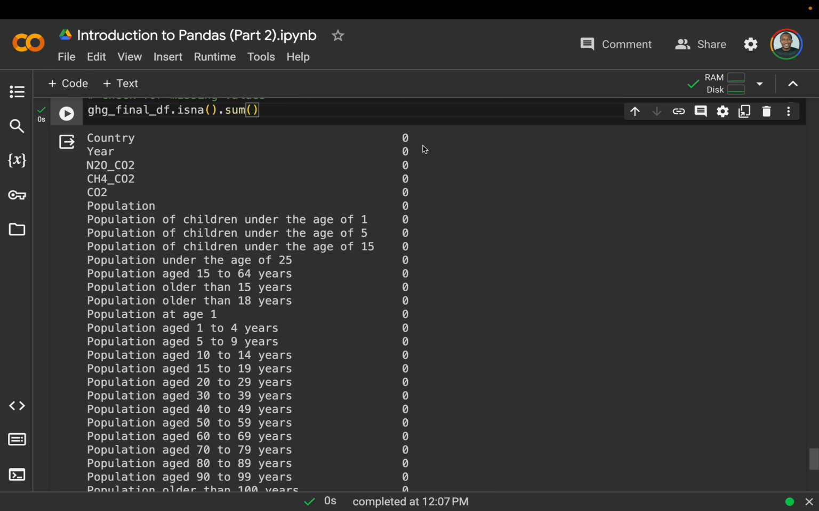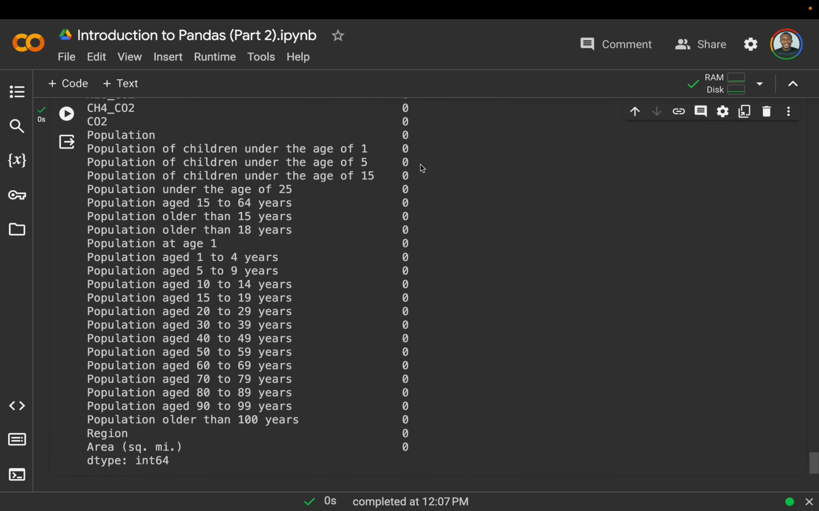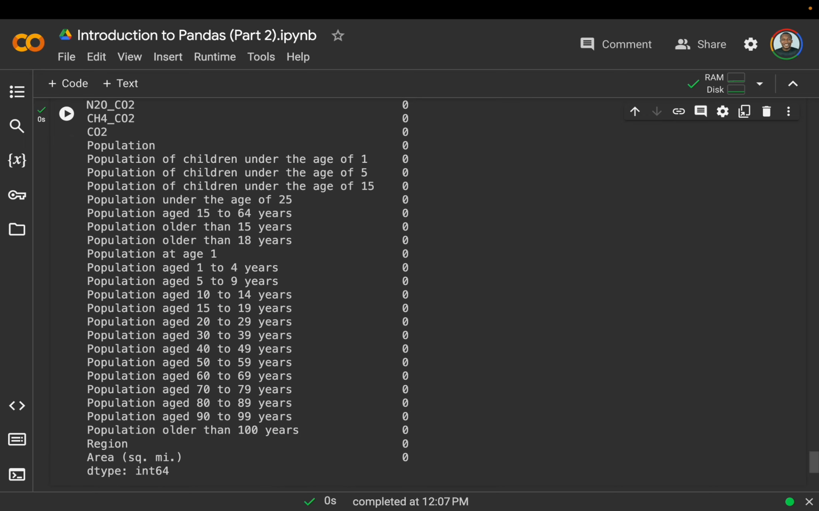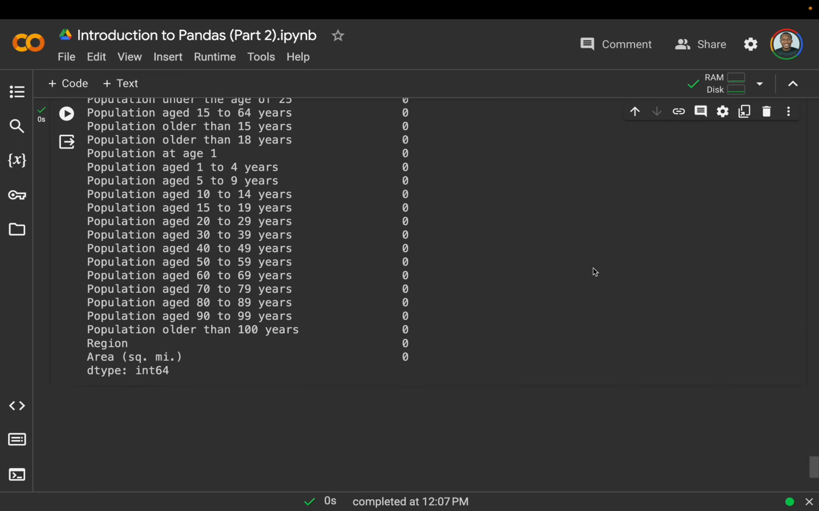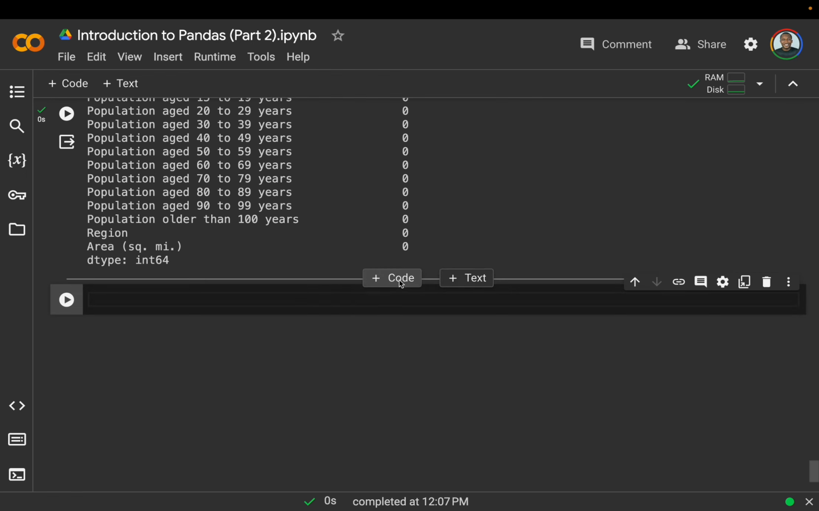So you see, in country, no missing value; in year, no missing value. Everything is 0, so there are no missing values. So that is what you do. Now, in the case where you have missing values, what are the things you can do? Although we don't have missing values here, what can you do if you have them?